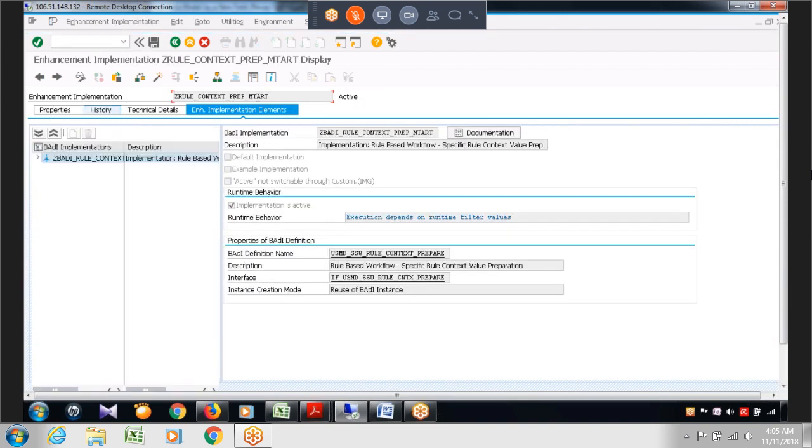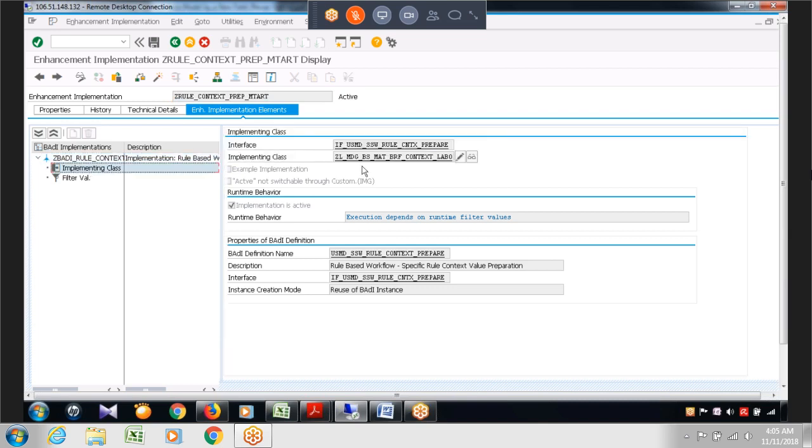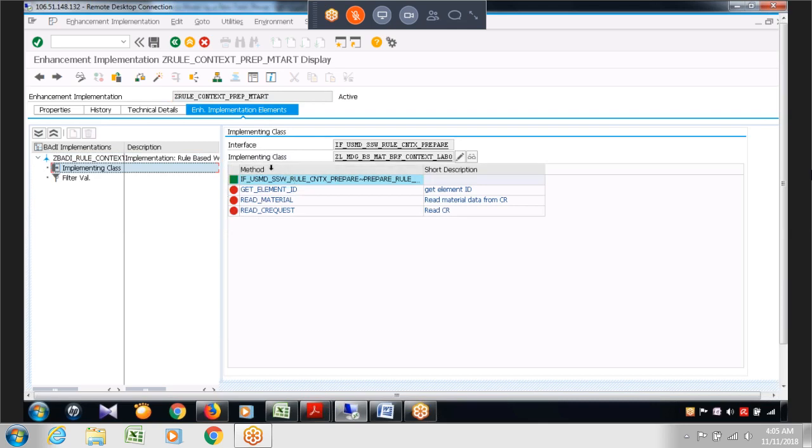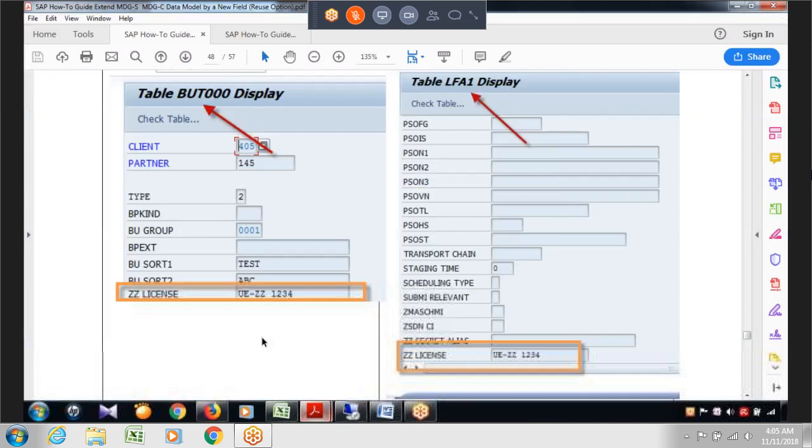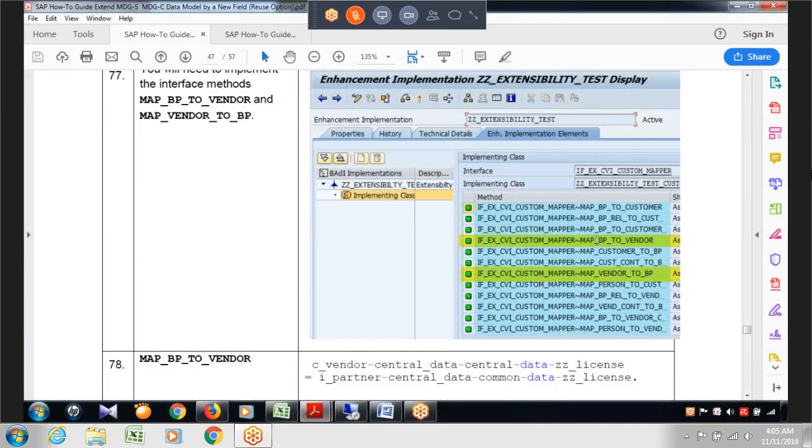So this is the enhancement implementation name, the way you had for customer vendor mapping. And then the body name, and under the body you have the class, the implementing class, and under the class you have the methods. These are all methods: BP to vendor, vendor to BP, BP to customer, customer to BP.